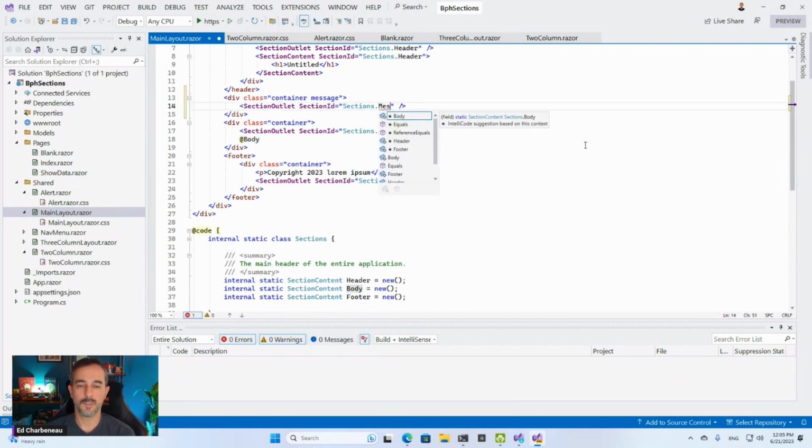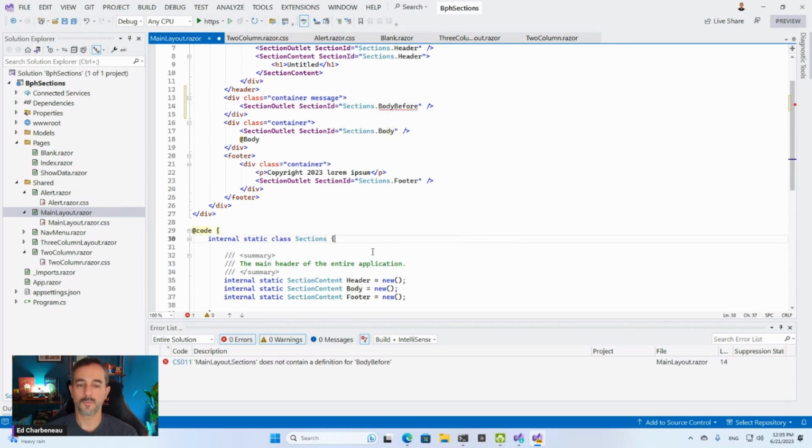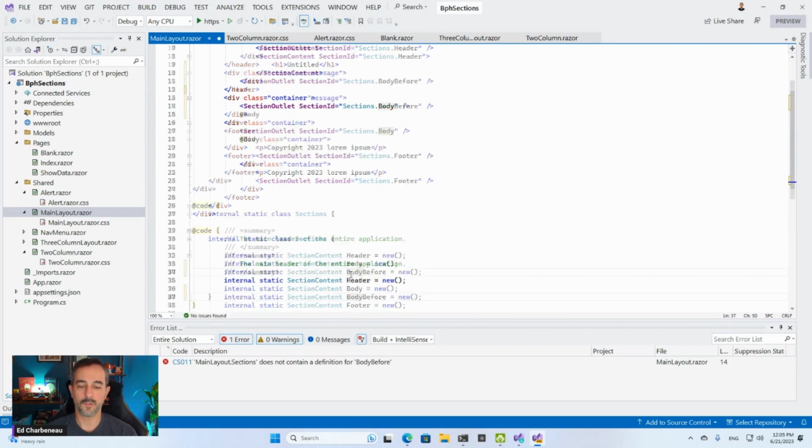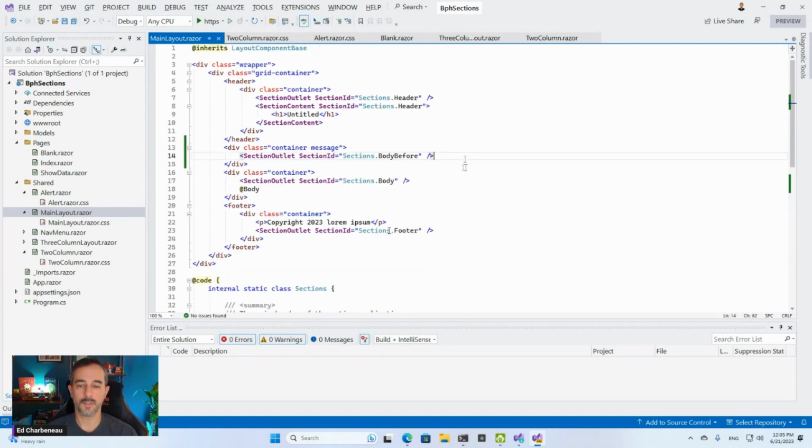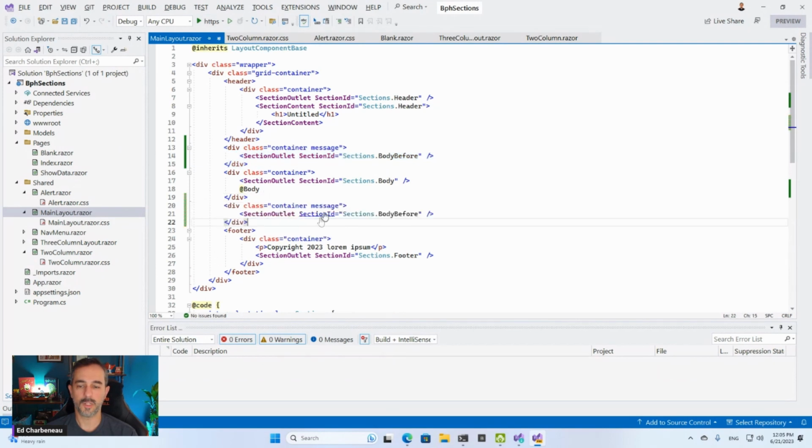Message or body before, and then we could do a body before. Heck, we even duplicate that one, do a body after, like I said earlier. Do a body before, body after, and body.